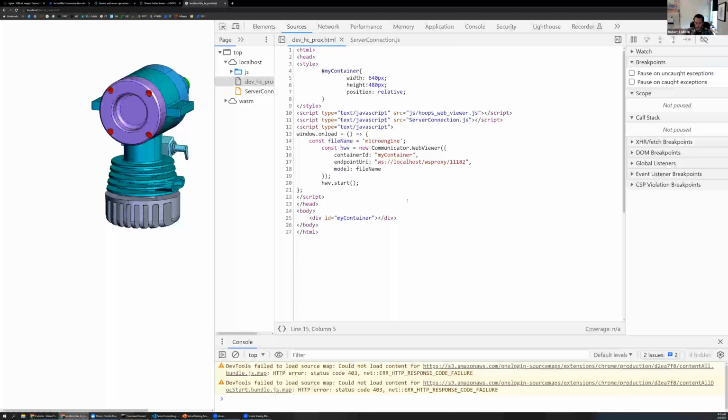And so this is, I think, the way that the majority of people are going to set up and run the HOOPS communicator server with a reverse proxy in production.